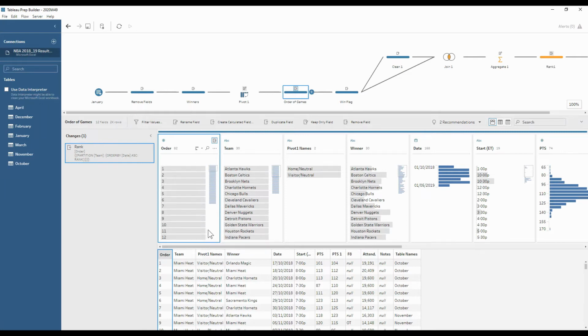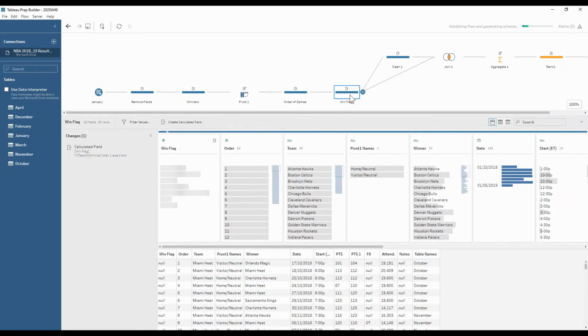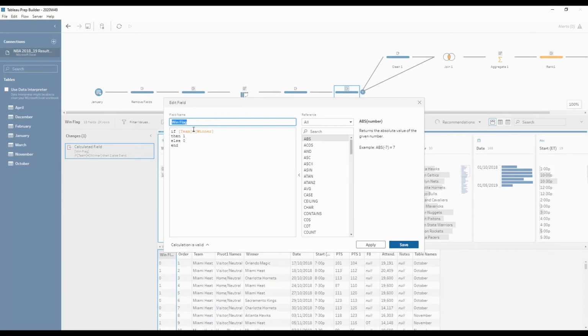Now we're looking to create a running total of the wins for each team. By the time they've played their 5th game, how many times have they won? That sort of thing. To do that, we're going to create a win flag, and that is simply saying if our team field is equal to the winner field, so if they were the winner of that match they played, then give us a 1, otherwise give us a 0.